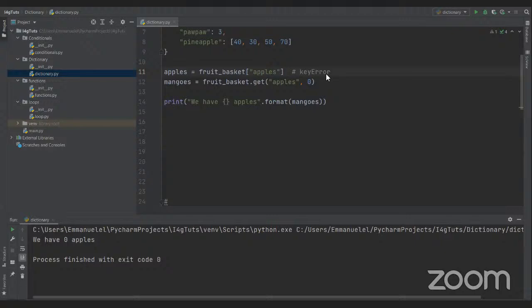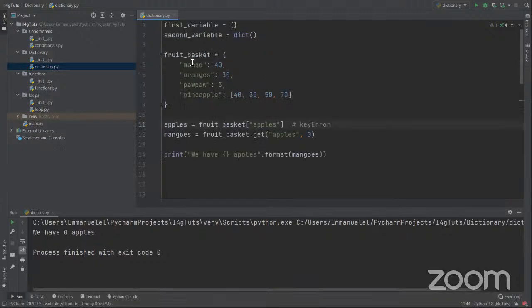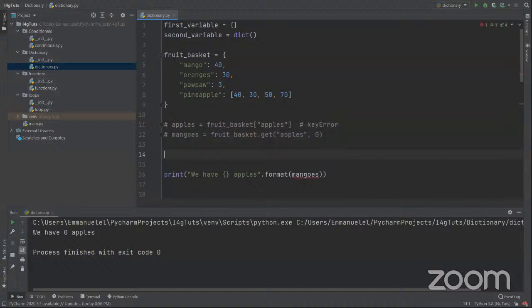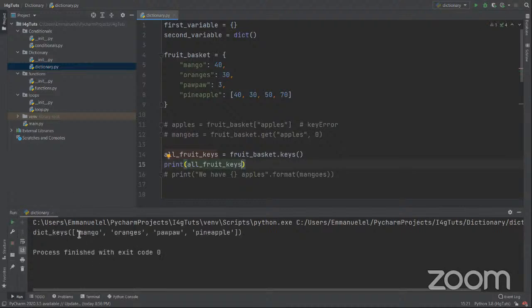Now, sometimes we want to get the keys in the dictionary. I want to see all the keys we have in this dictionary. So I can say all fruit keys is fruit basket dot keys. This returns all the keys. Print all fruit keys. This returns a dict keys of all the fruits, and you can see it is wrapped in a list.